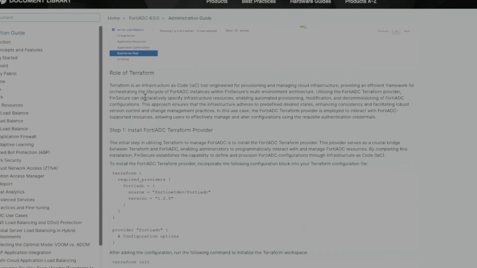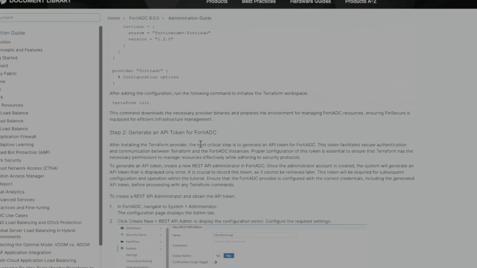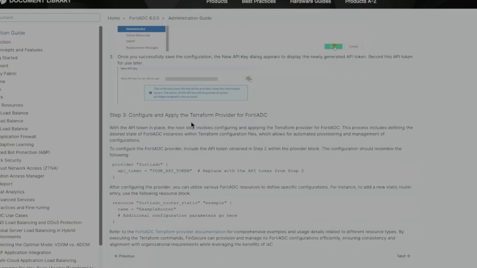Okay, the same we are doing for Terraform, and how to install the Terraform provider, with an example of that. And you have to create an API token for Terraform, but we go into that in the detail of the Terraform demo. And how to use the Terraform provider is here with detailed information.